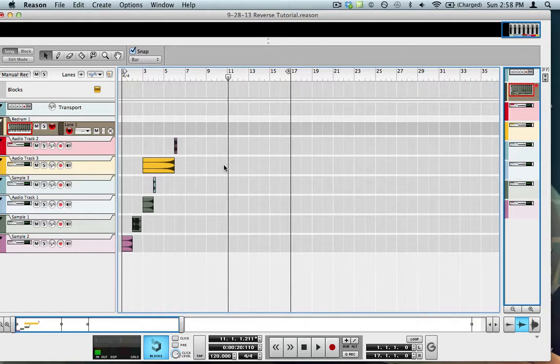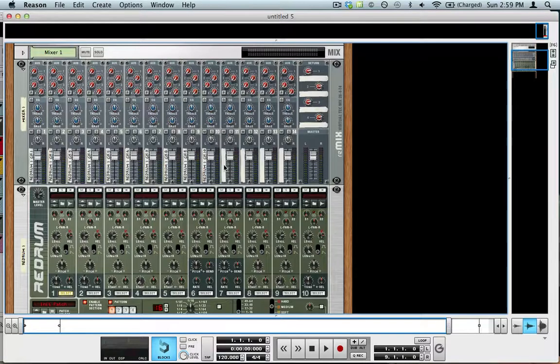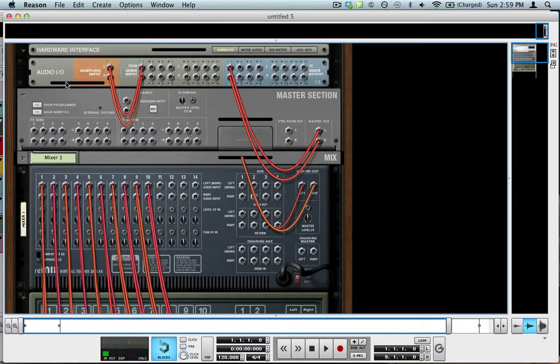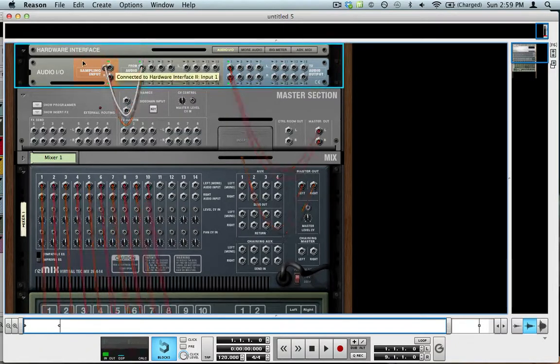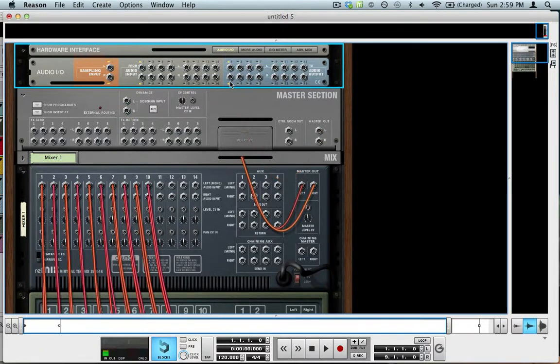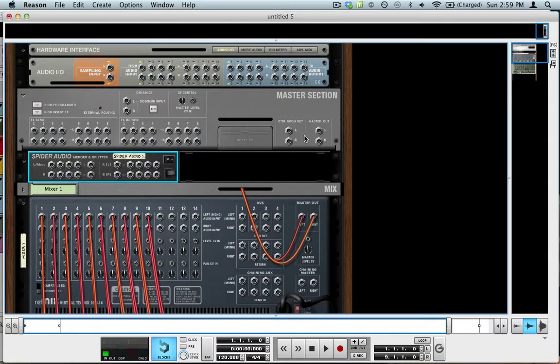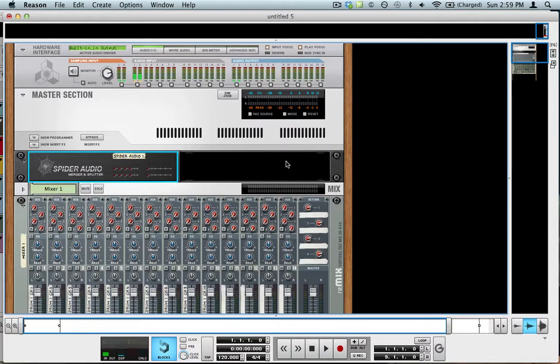So anyways, I'm going to start by opening up a new window. And the first thing that I'm going to want to do is set up my audio I/O, the sampling input, so I can resample inside Reason. I did this in another video, but I'm going to redo it here. Basically, you want to detach the master output and the sampling input, and we're going to create a Spider Audio Merger Splitter. We're going to split the main audio. One will go into the I/O like it was before, so we can hear it. The other one will go into the sampling input, so then we could sample the master output.